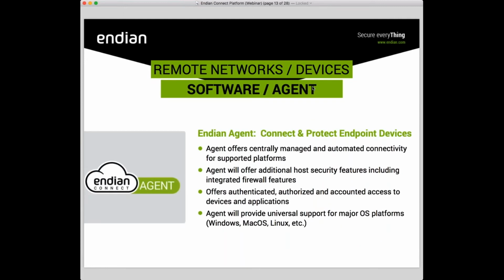So the software agent that we talked about is an alternative to the hardware. The agent is a lightweight piece of software that, as of today, can be installed on a Windows device, and allows you to basically bypass having to connect a piece of hardware. The agent is a software component that directly connects an endpoint device to the switchboard.